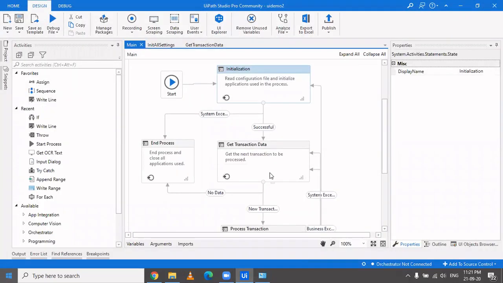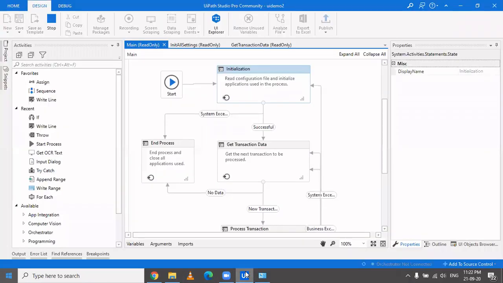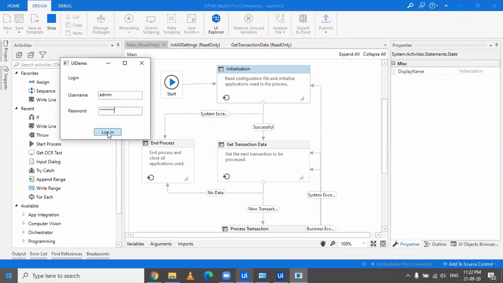So before deep diving into each stage, init, get transaction, process transaction, and end process, I'll just execute the bot once so that you have a fair understanding of what the solution is doing. Based on that, we would then deep dive more into each state to understand the basics. I'll execute it, after which I'll open that Excel and showcase the execution result. And then we'll start understanding the first state, which is the init state.